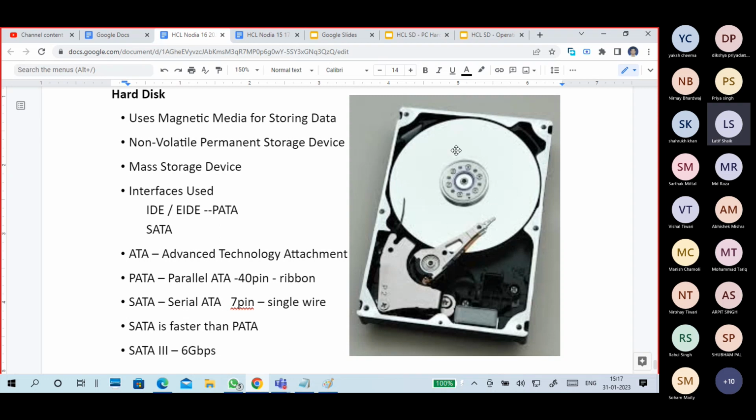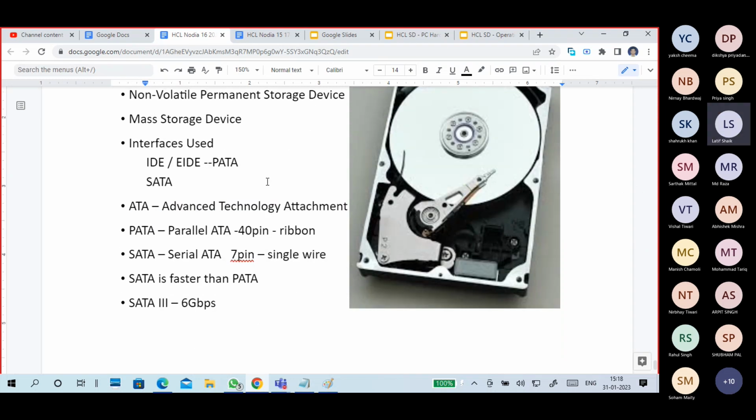Once it is rotating, of course, you will recognize tracks and sectors. For hard disks there are a lot of terminologies, but we are going with the basic things only. So what is the use of the hard disk, guys? To store the operating system, applications, and data, right?